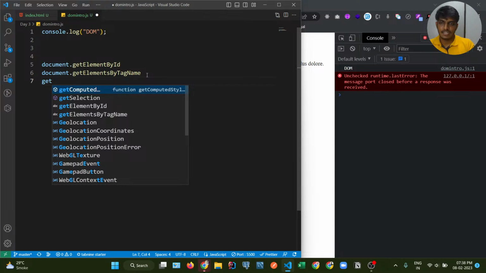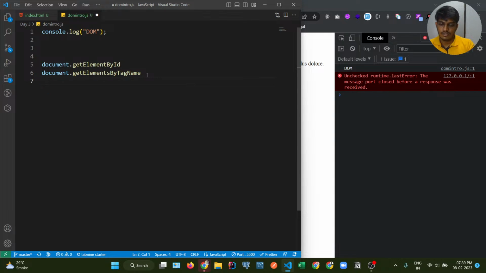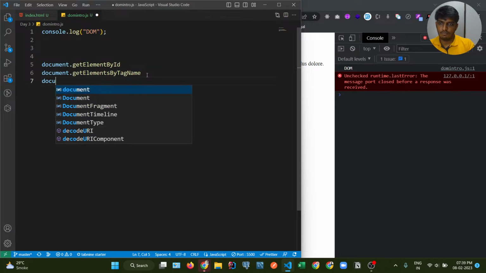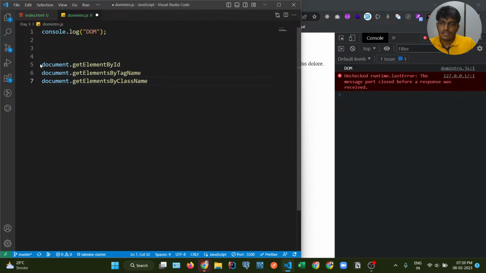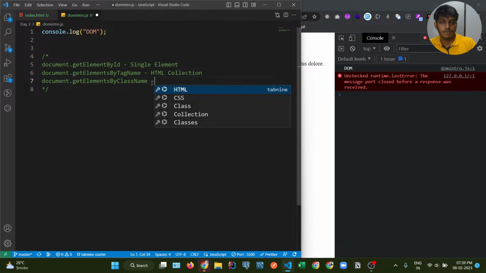One more thing we have is document dot getElementsByClassName. Now let me comment this out, because there is one thing you need to understand. This will return a single element, because if you read it, it is getElement and not getElements. It will return a single element. This is going to return something called an HTML collection, an array of the tags. And this will also return the same thing, because there can be many tags.